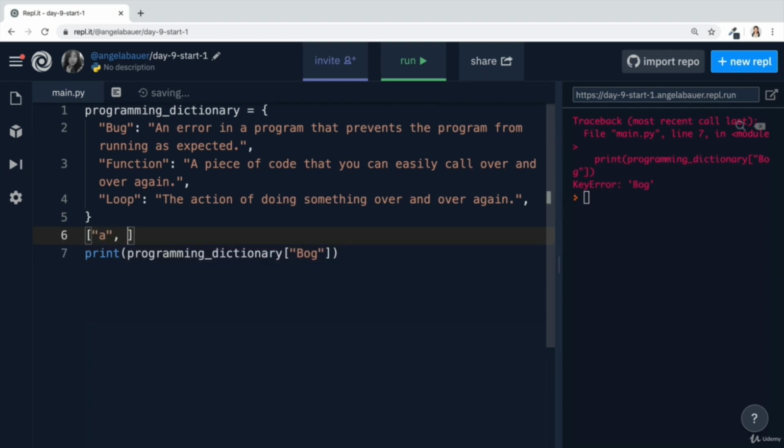Remember how when we had lists and when we tried to retrieve something that was not inside the list, so for example, this particular list at index 4 doesn't actually exist because this is 0, 1, 2, 3, and 4 is actually not a piece of data inside this list. Similarly with dictionaries, if we try to put in a key that doesn't exist, then we get this key error.